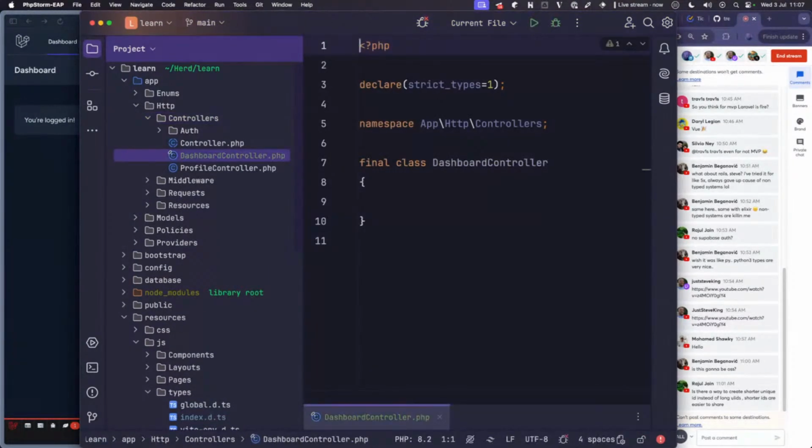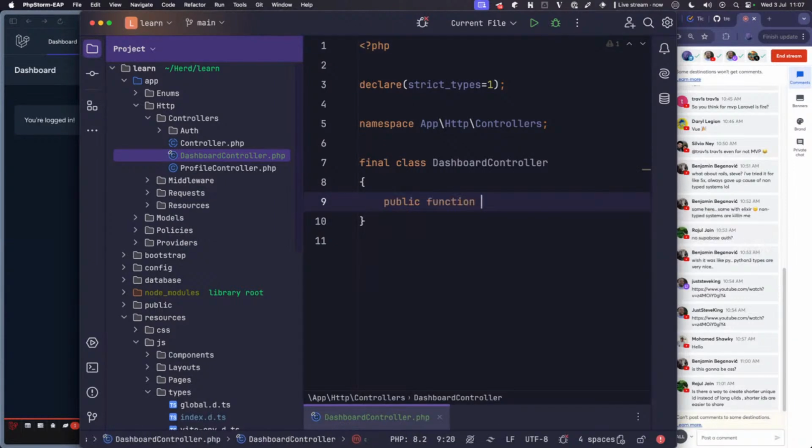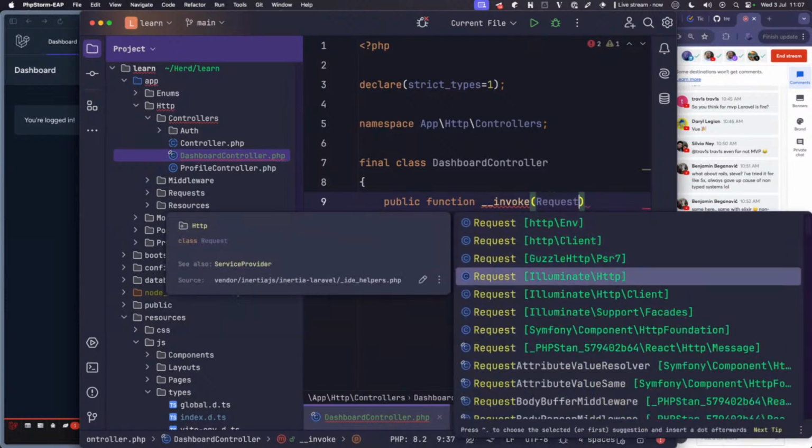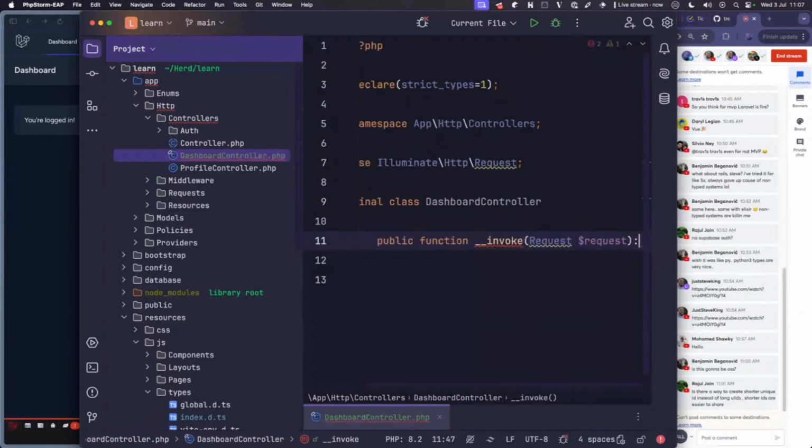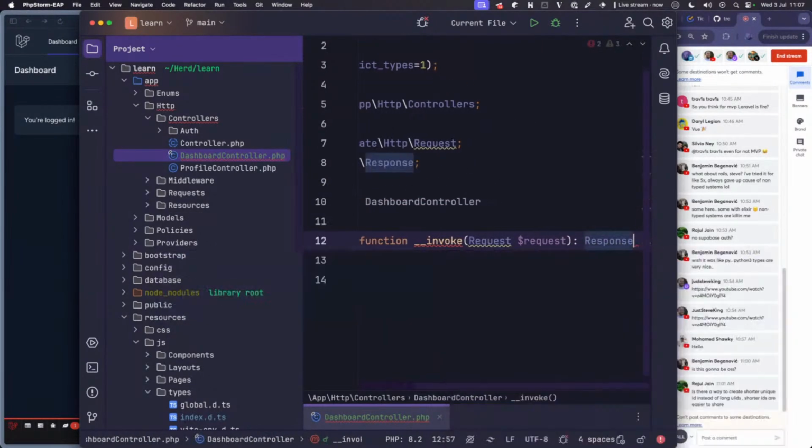I'm going to move this out of the routes file just to make it a little bit easier to maintain in the long run. So we've got this dashboard controller. And what we need it to do is have an invoke method. It's going to receive a request, and it's going to return an inertia response.